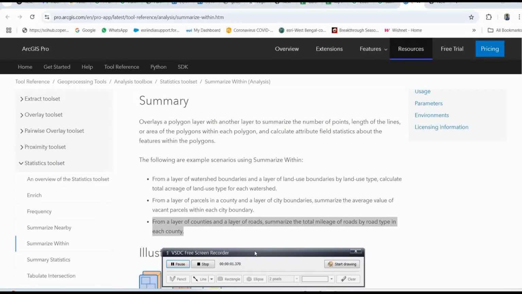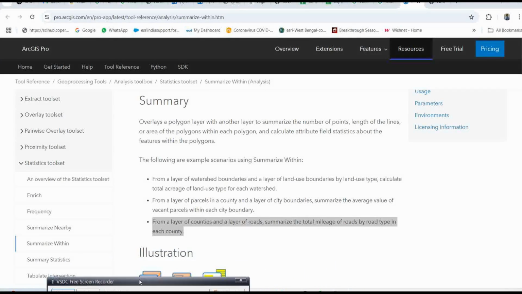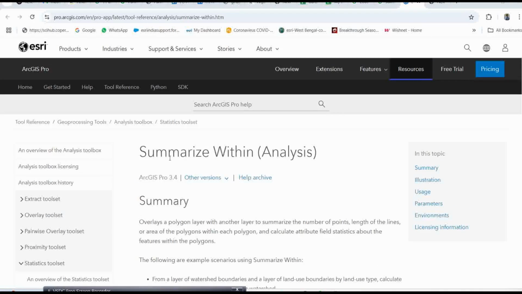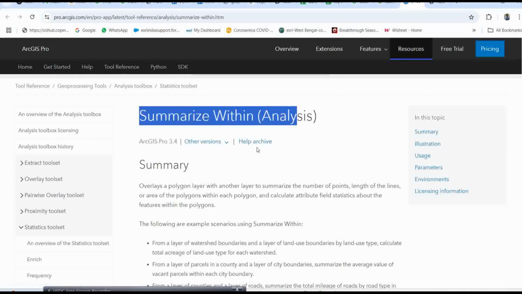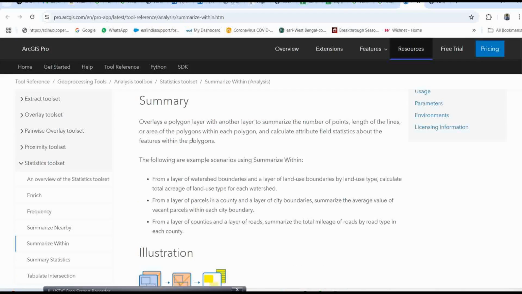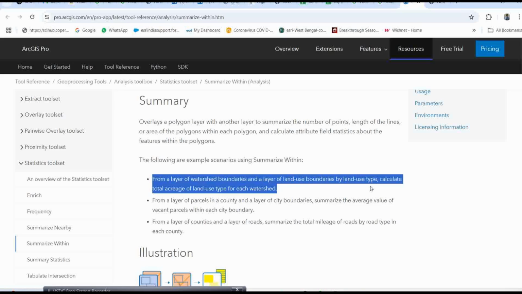For better information, you can go through this particular website, where it is very nicely explained why we use Summarize Within. The examples will be very nice to understand. Suppose from a layer of the watershed boundary and the land use type boundary, you want to calculate the total acreage of each land type for each watershed. In that case we can use the Summarize tool.